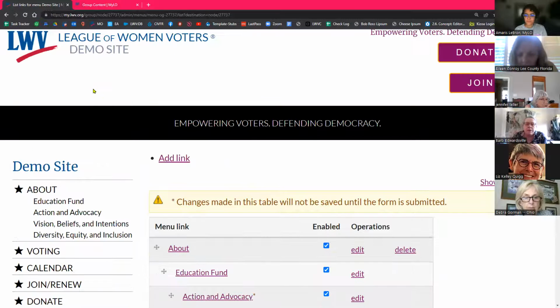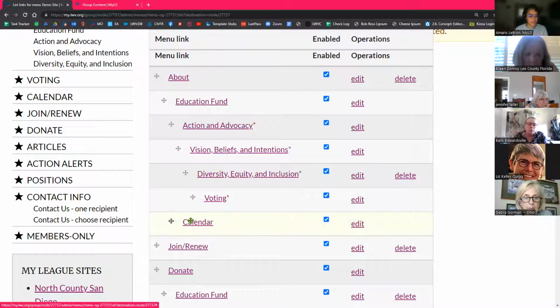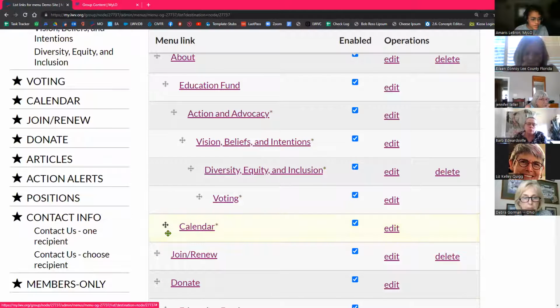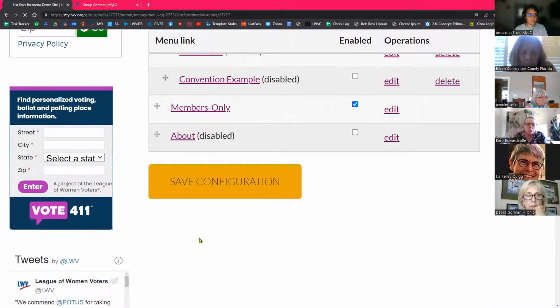What did you just do to make them indent? I use the grabby handles and I drag them as far as I can. And I don't know if you can really tell this over Zoom, but as I drag it, it's moving step by step. Right now it's a child of about. If I move it one more, it's a child of education fund and so on. Let's see what that looks like actually.